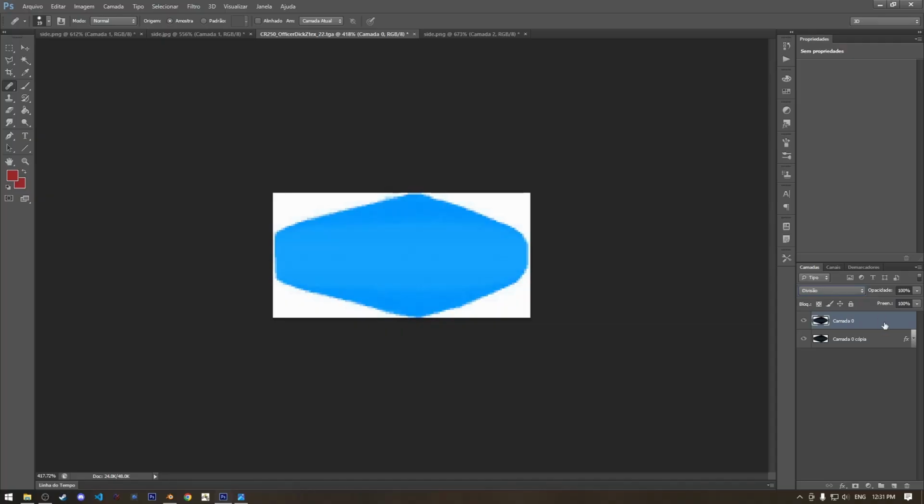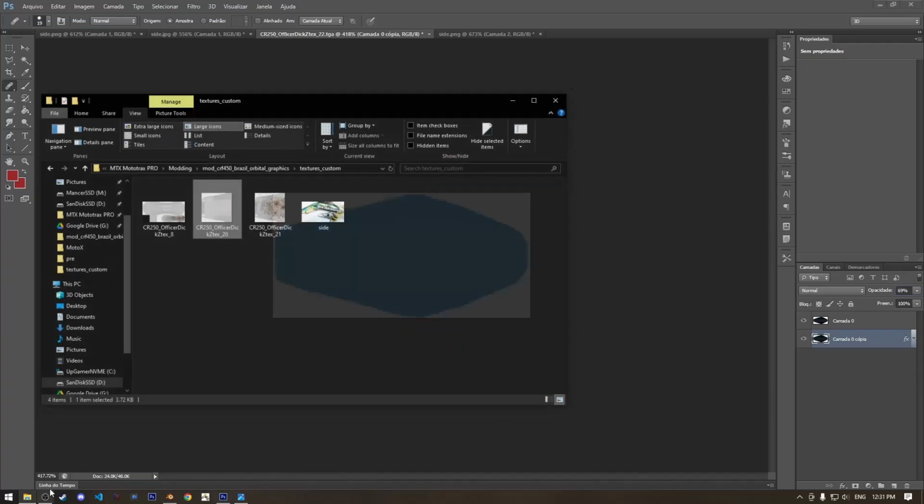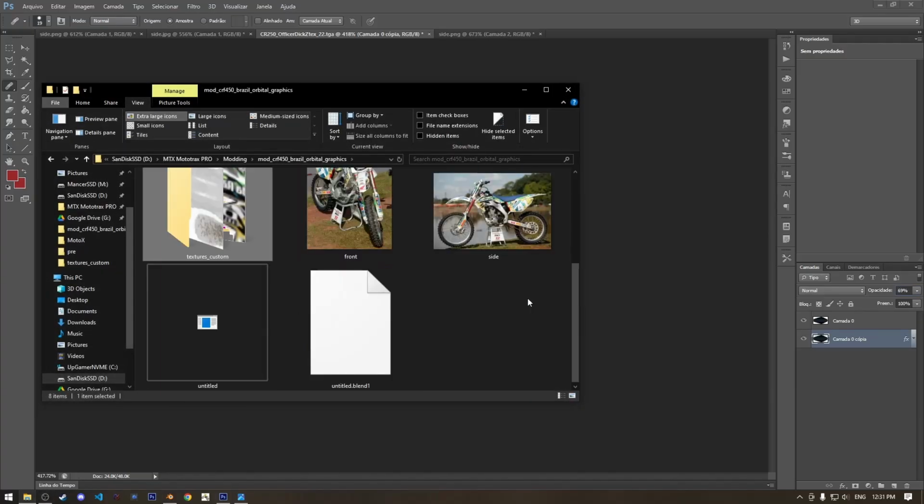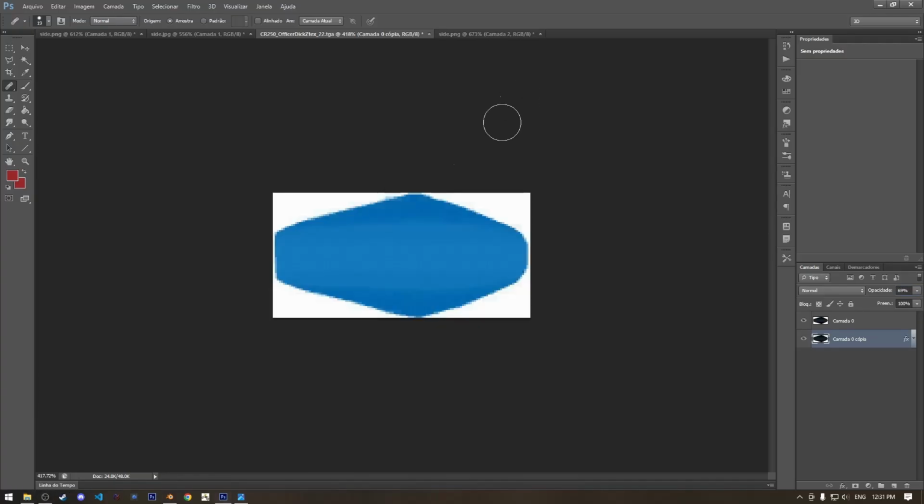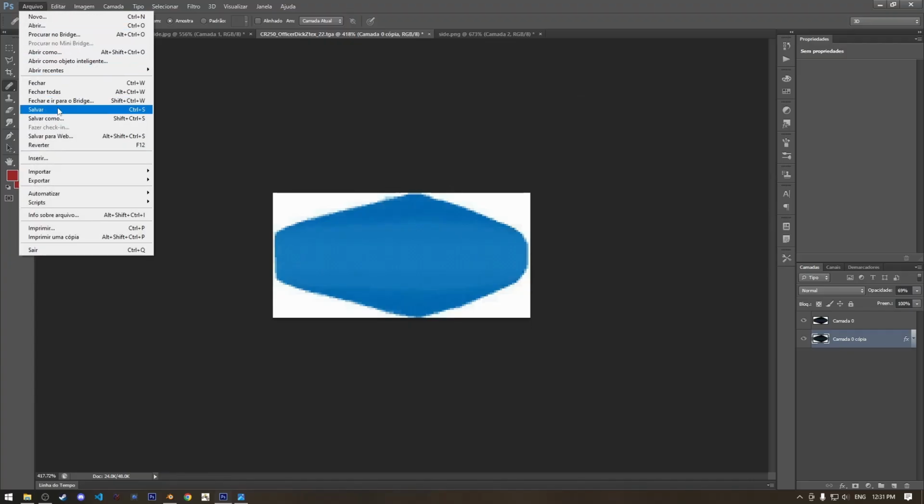This is very nice, very nice. We can change the opacity, maybe. Yeah. Let's make something about this. Let's see the bike. I think it looks like the blue. Yeah, that's nice. Let's save it.